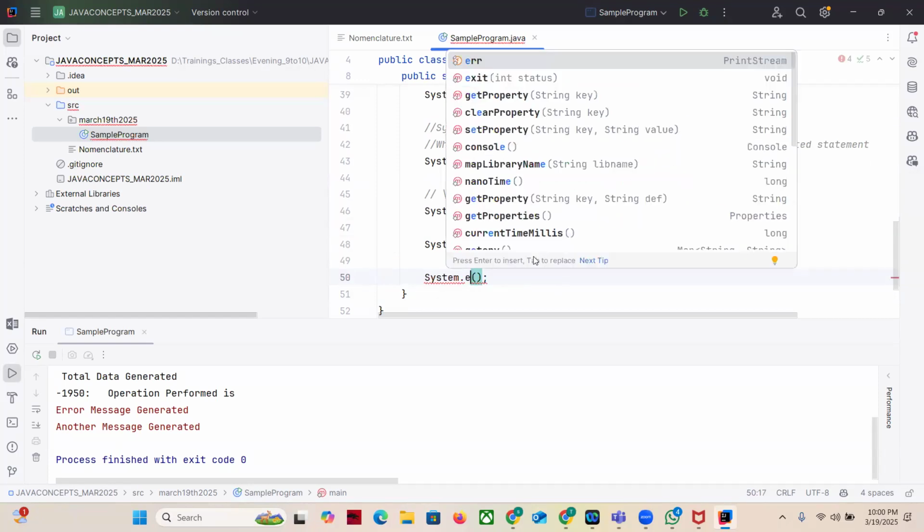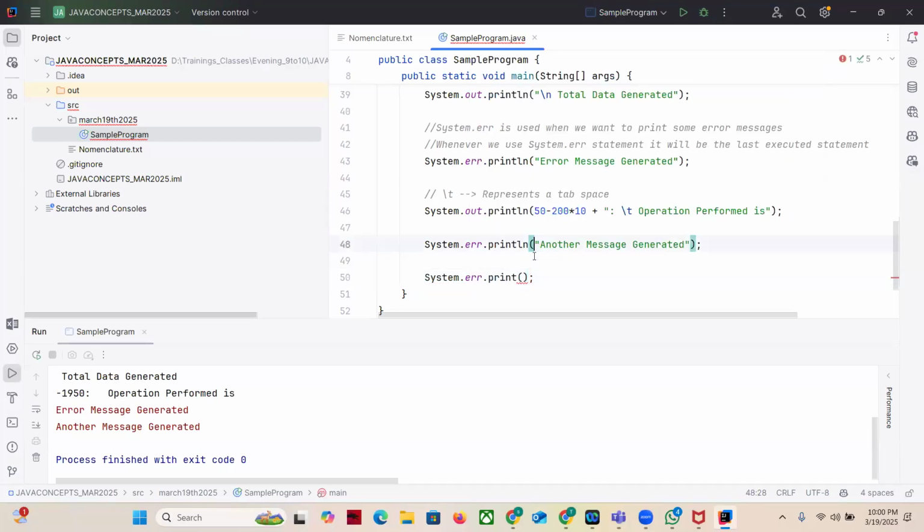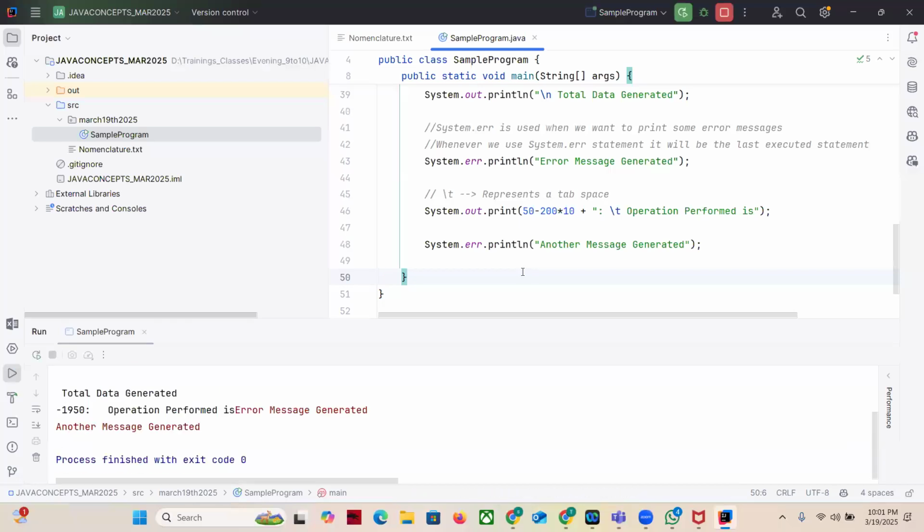I have one doubt with the last error printing. Before that statement, we have one more statement, system.out.print with some character. If in that statement you don't use println and just print, will the another message generated be printed below the error message? It will still be printed below the error message because I've used println right here. Now you see the program. Clear?